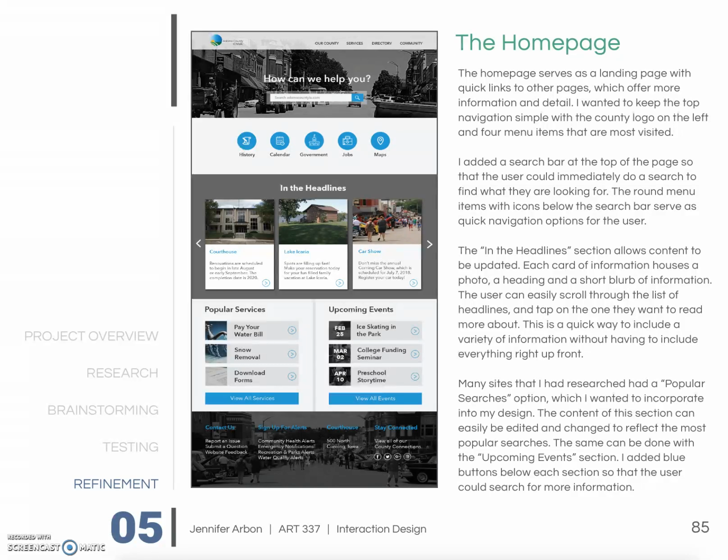Once I had created the pages and done some user testing, then I was able to refine those pages. A couple of things that I learned from the user testing was that it really needed to be user friendly. It needed to have information right up front, so I needed to predict what the user really wanted right up front. And so that's why I implemented the search bars on every page and some quick links.